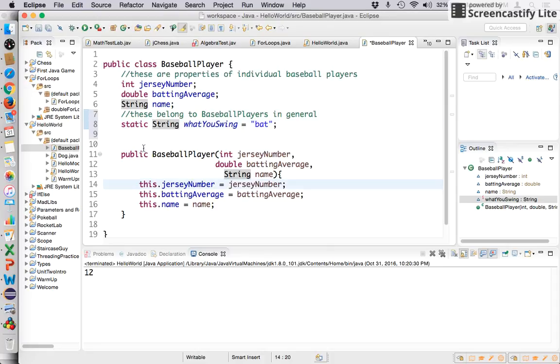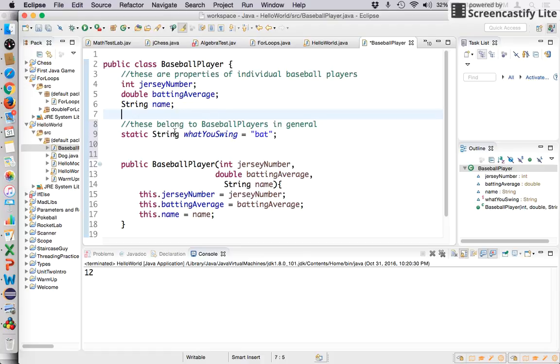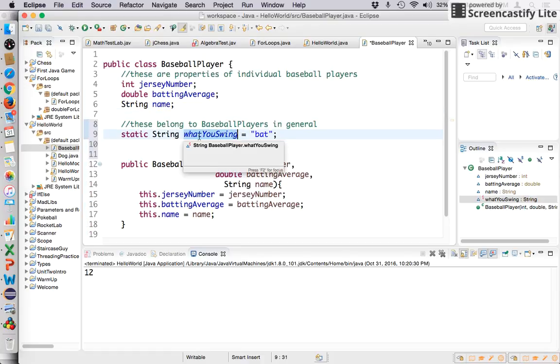You can think of these variables as something that is shared by the whole class. And if you want a deeper understanding here, there really is only one of these variables. What you swing is not duplicated for every baseball player you make. This static variable is the same for every baseball player. It's the same exact variable, right? So I don't even need a baseball player to ask what a baseball player swings.